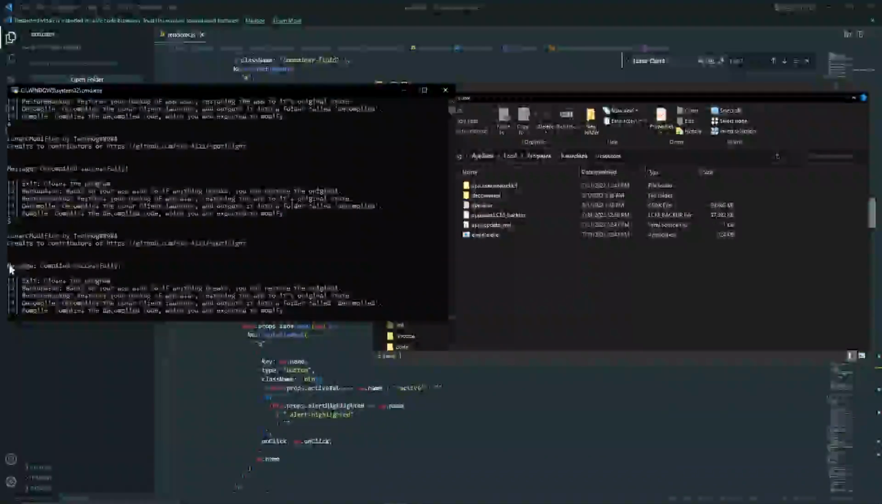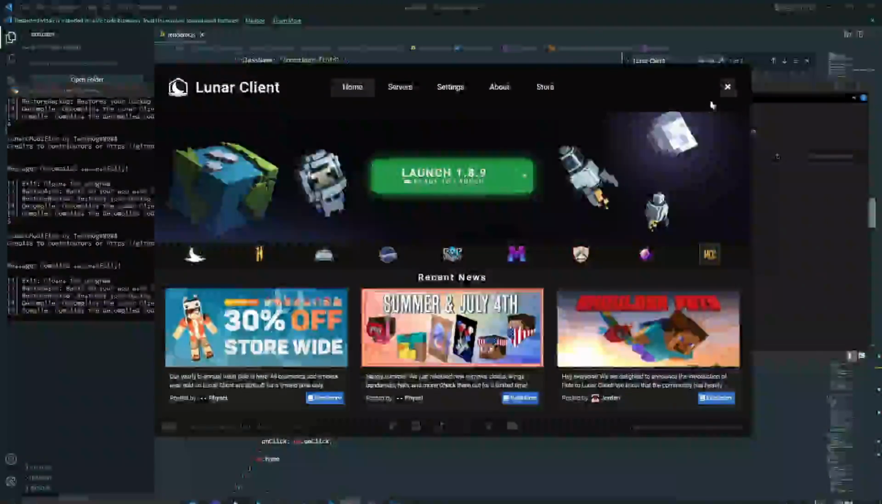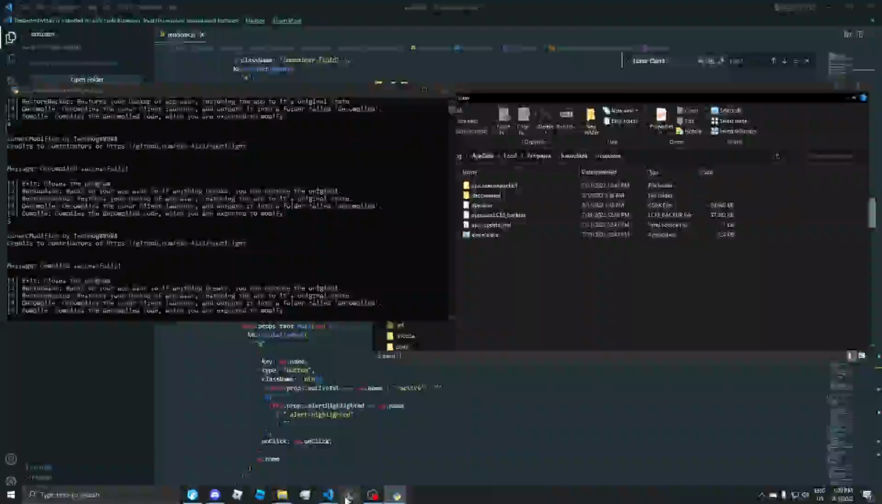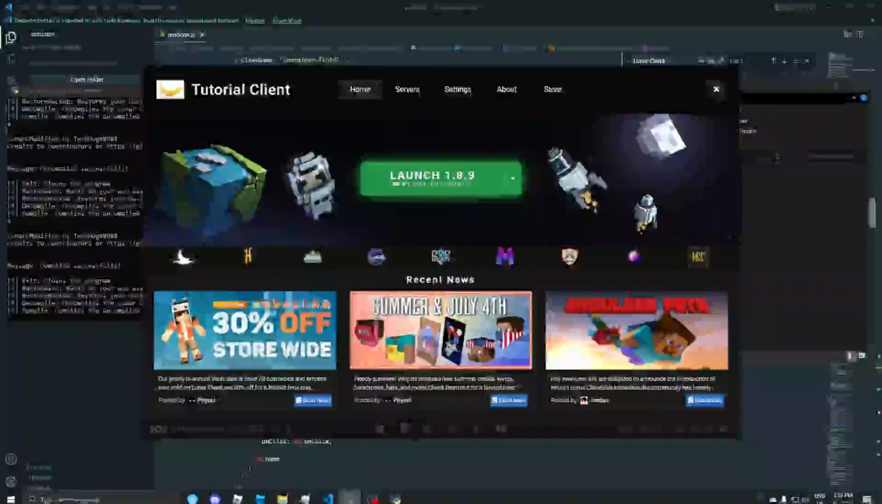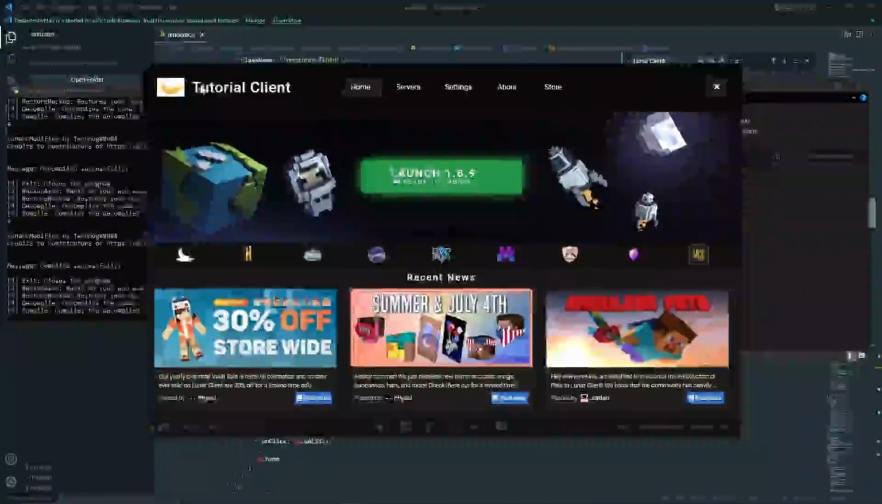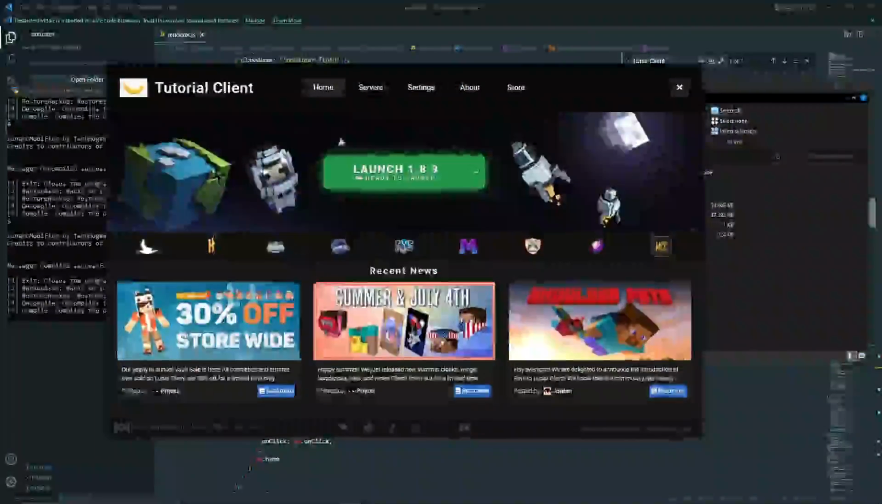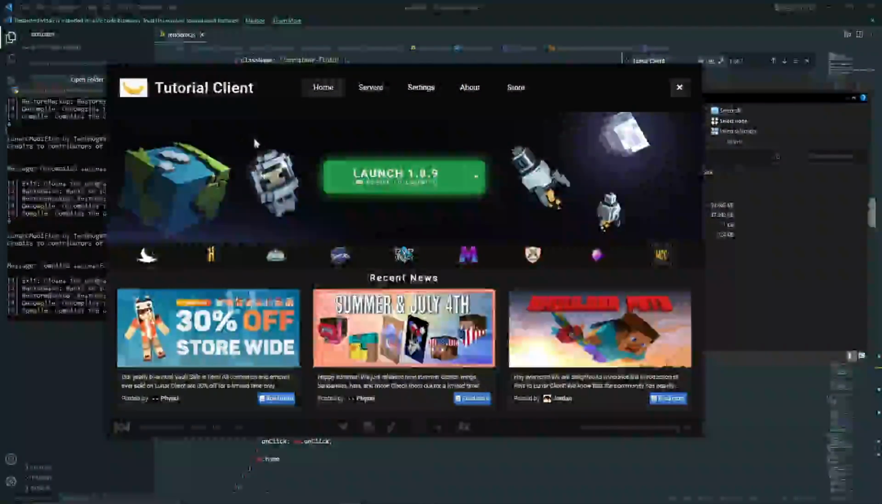So once that's done, it says compile successfully. We're going to close Lunar Client and we're going to launch it up again. And you'll see here, it has a banana up there, and it says tutorial client. So that is how we can modify our Lunar Client. We can do tons of other things.